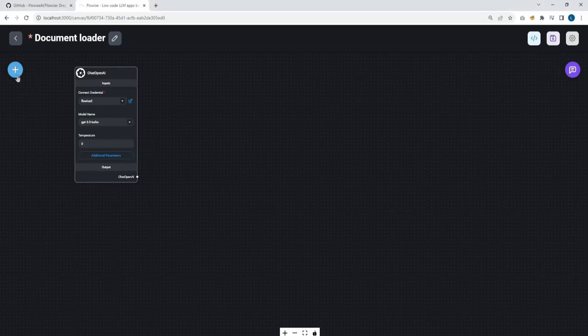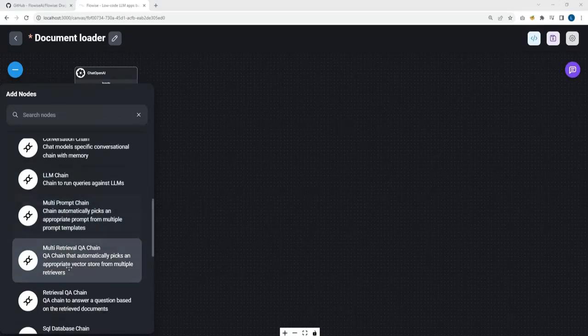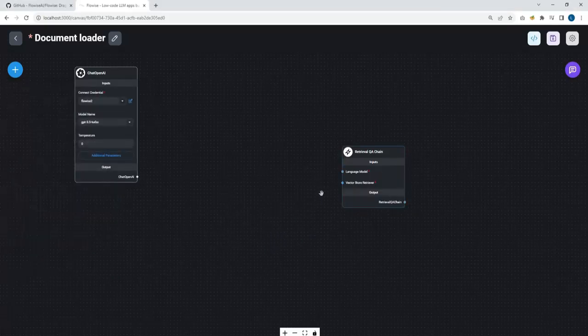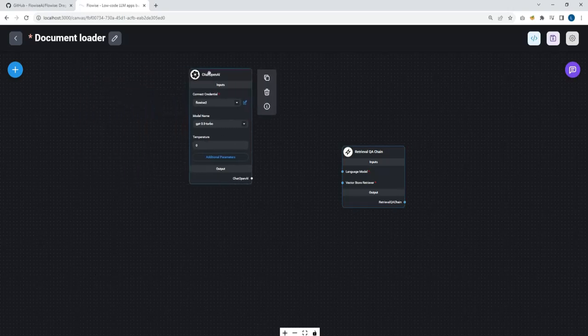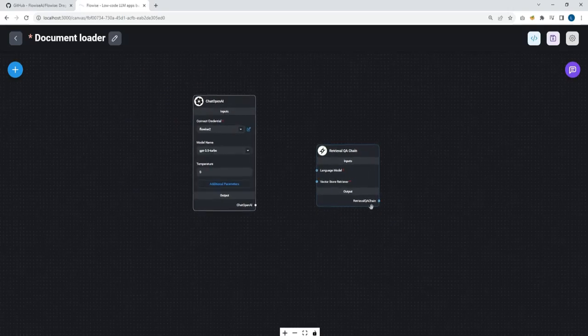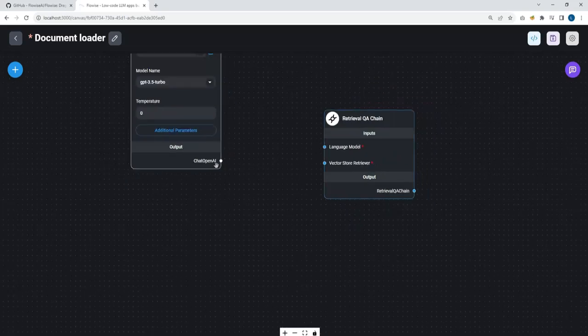Next, we must integrate the conversational Q&A chain. We'll navigate to the chain section and opt for the retrieval Q&A chain component. This feature facilitates answering questions rooted in document-based information. Within this interface, we notice that it mandates two components, a large language model and a vector store. We'll then connect the large language model we have previously set up.